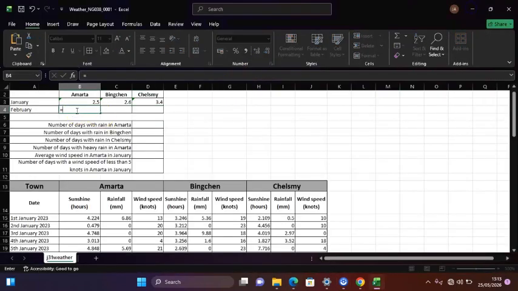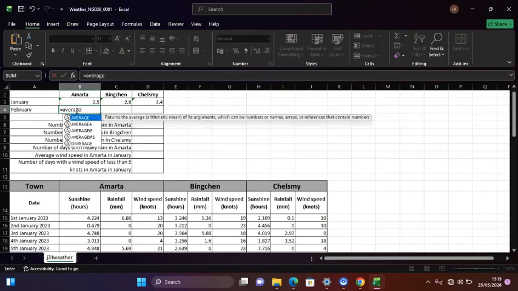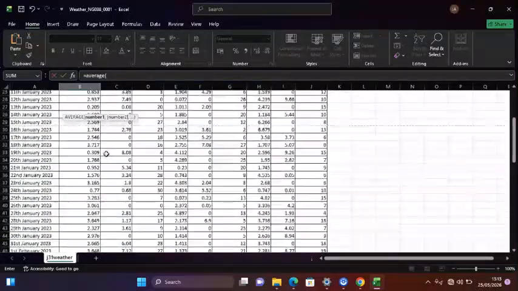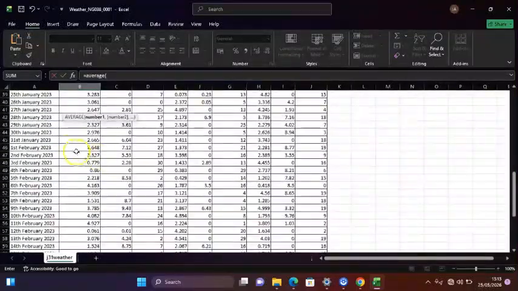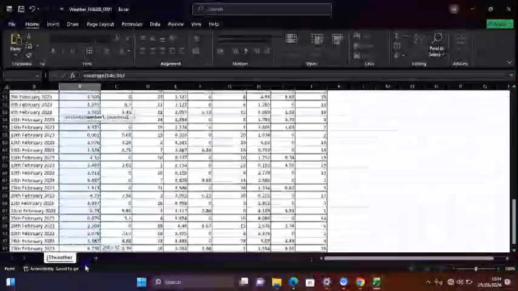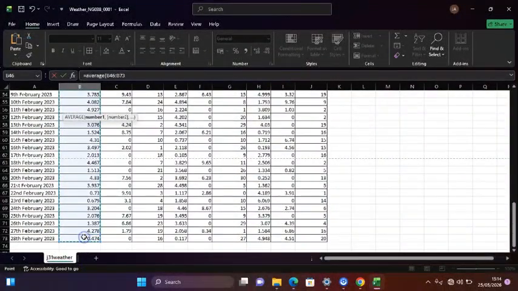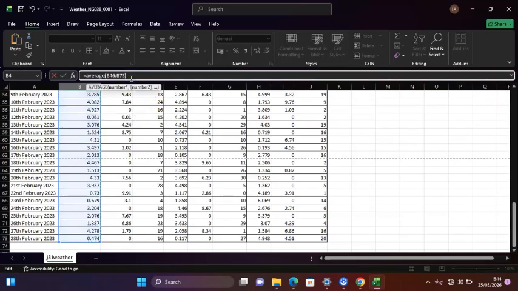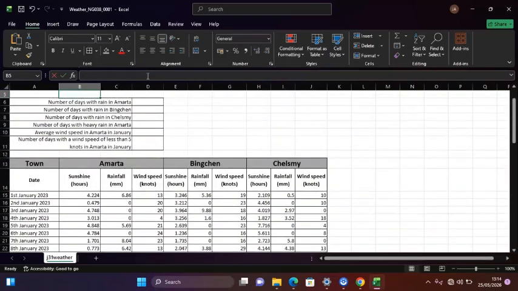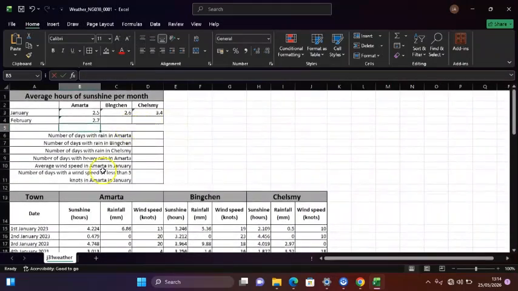All right, so you do equal to average, and then for each town. For Amata now, average sunshine for February. So we highlight from 46, okay, up to 73. You close the brackets and then you round to one decimal place. Close the bracket and hit enter. Okay. All right.